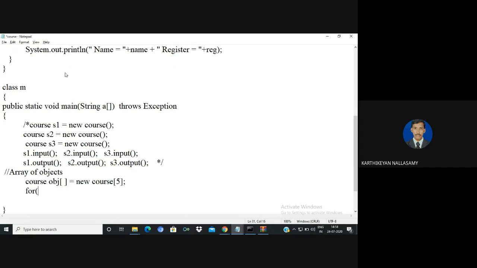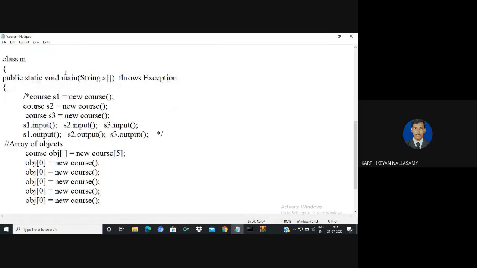Then we need to allocate memory like this: obj of 0 equal to new course. So now this is the memory allocated for the object. The array holds only the starting address of every object, but we need to allocate for each object separately. So the above memory is allocated only for the array, and this is for the object. So here there are 2 memory locations we need to create. See that the memory will be allocated like this.